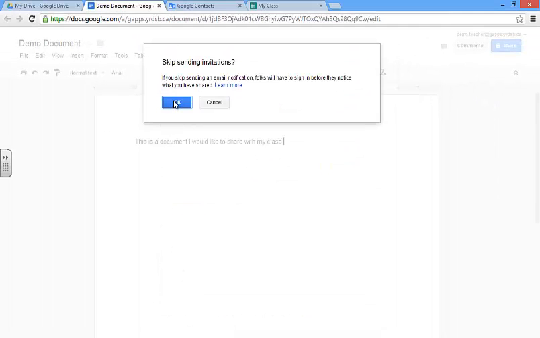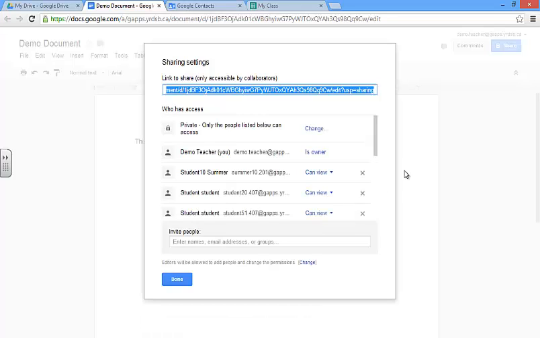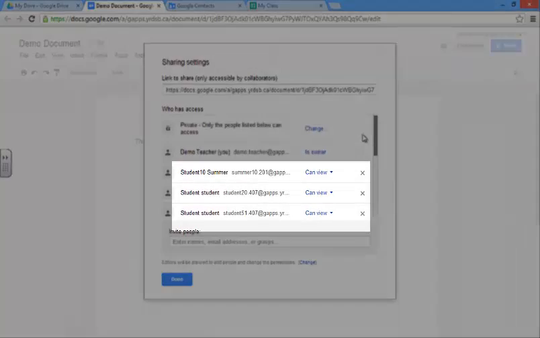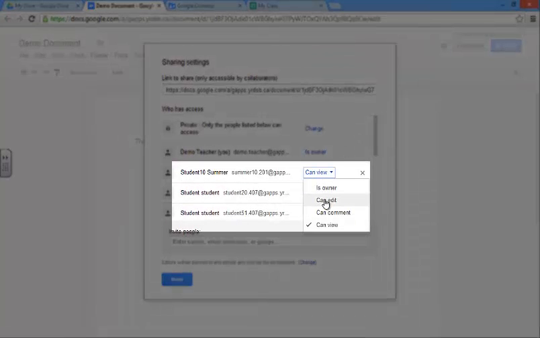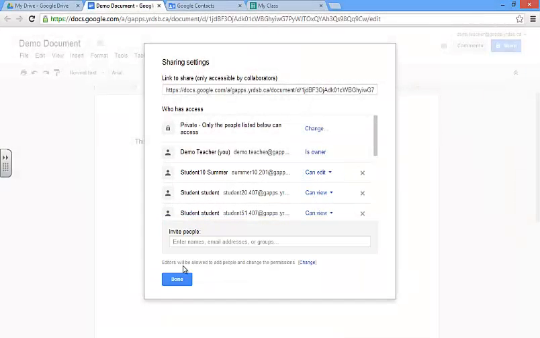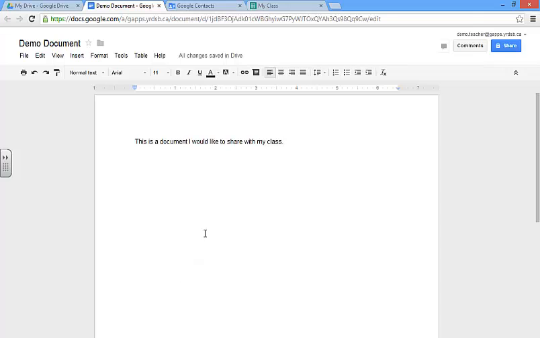You'll get a notification asking you if you'd like to skip sending invitations. Go ahead and press OK. You will now be able to see all the individual users who can access the document. You can even change an individual's privileges on the document, such as making one student an editor. When you're finished, click Save Changes and then click Done.